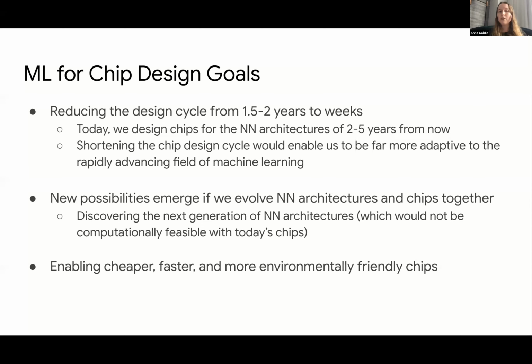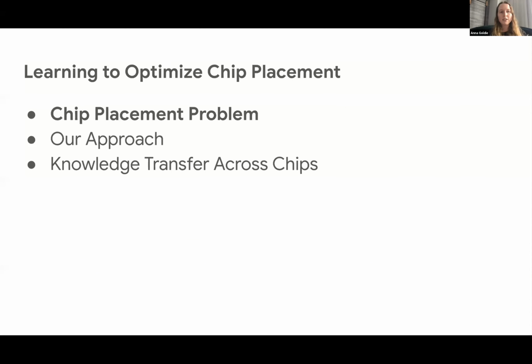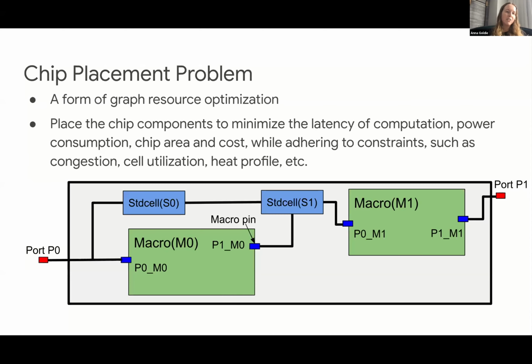And just generally, we would like to enable cheaper, faster, and more environmentally friendly chips, and kind of democratize the process of chip design so that more players could actually design custom hardware for their own tasks. So first, I'm going to introduce to you what is the problem that we tackled in this work and our approach to that and how we achieve generalization.